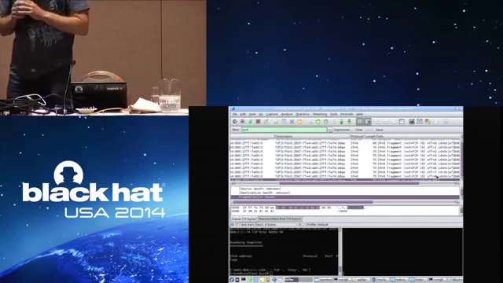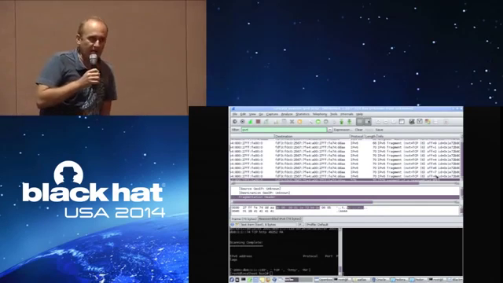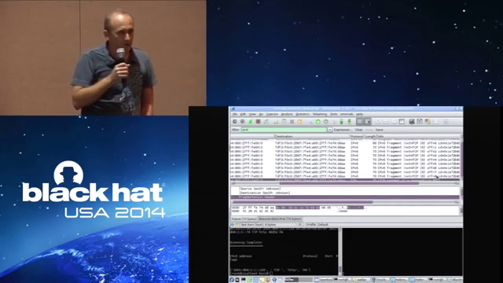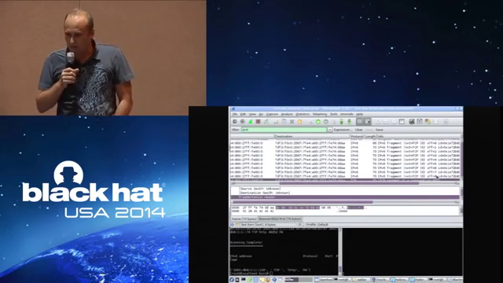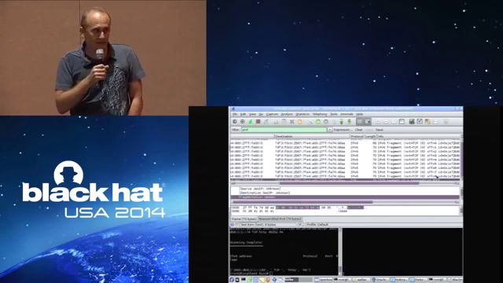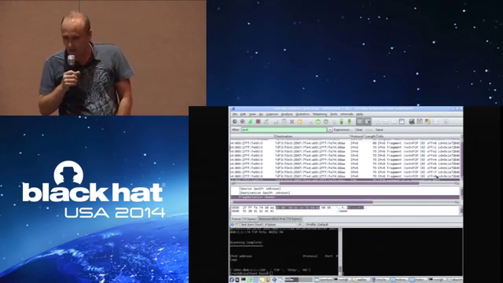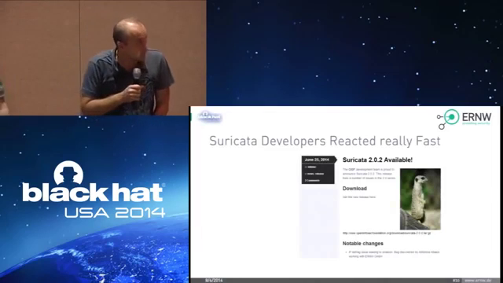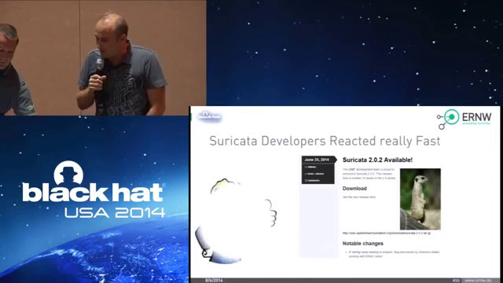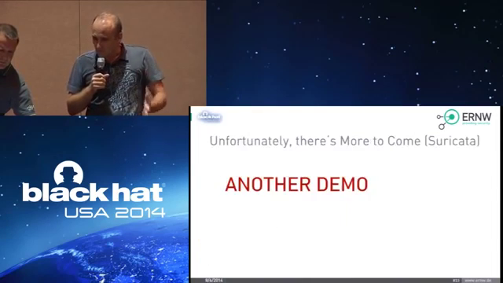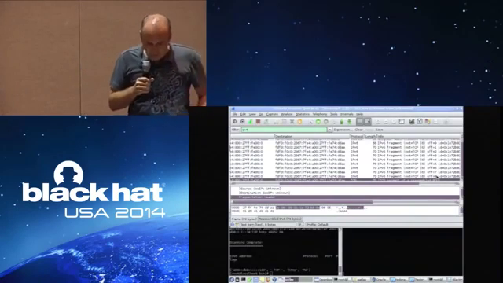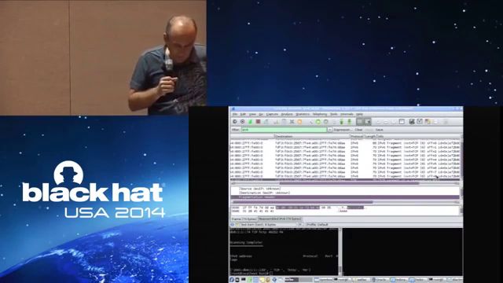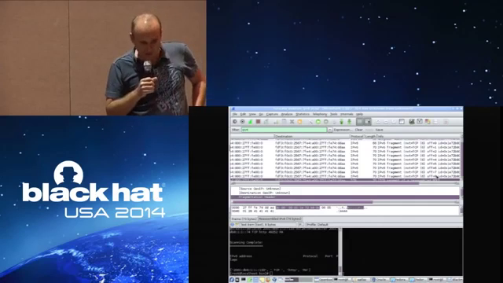Thankfully, the developers reacted really fast. They patched this in just a few days and released a newer version, 2.0.2. But it seems that there is such a mess out there regarding the implementation of IPv6 extension headers that even this version can also be evaded. Yep. So, thanks to the developers, it was fixed very quickly. But now we're going to show you in a live demo how you can evade even the latest version.